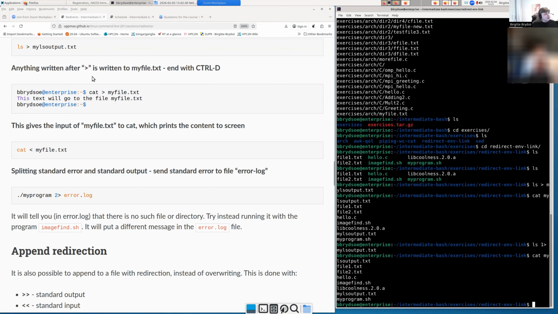Anything you write after the larger than arrow is written to myfile.txt, if you call it that. And you can end it with Control D. And this is a way of sending text to a file, for instance. And this will continue to accept input until you end it with Control D.